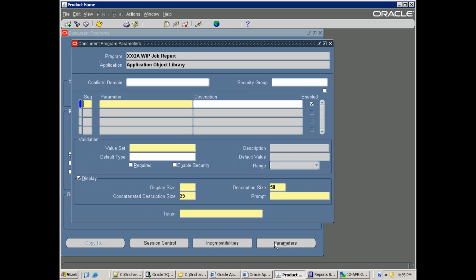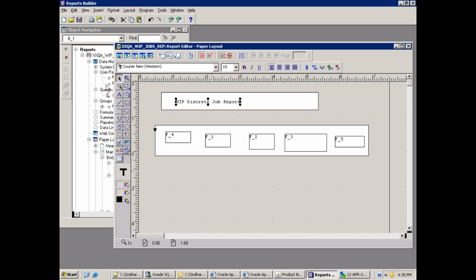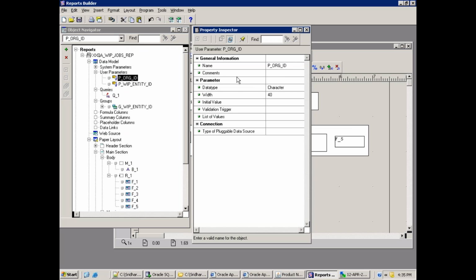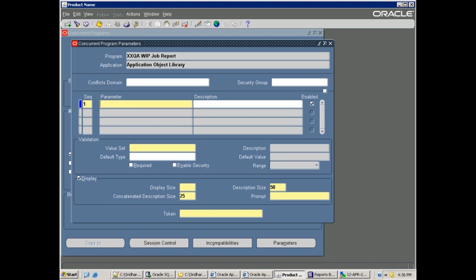You click on parameters. Now what we do is, first of all, we'll run the report with the hard-coded parameters and then we'll try to define our own value set. Initially we'll use the existing value sets. This is our parameter p-org id. This is my parameter. I'll go with the number value set first, the predefined value set, and this is my token.